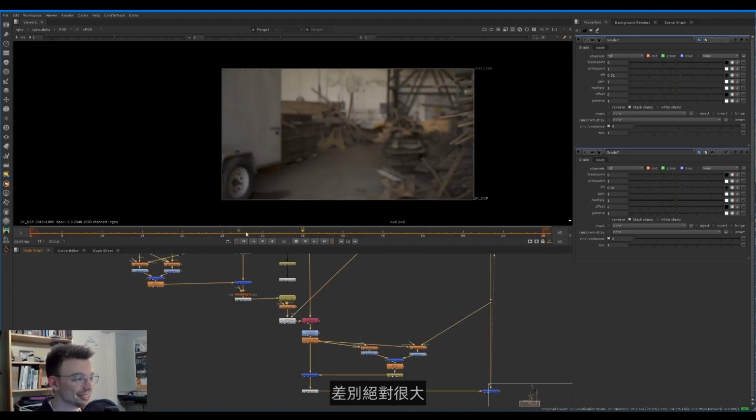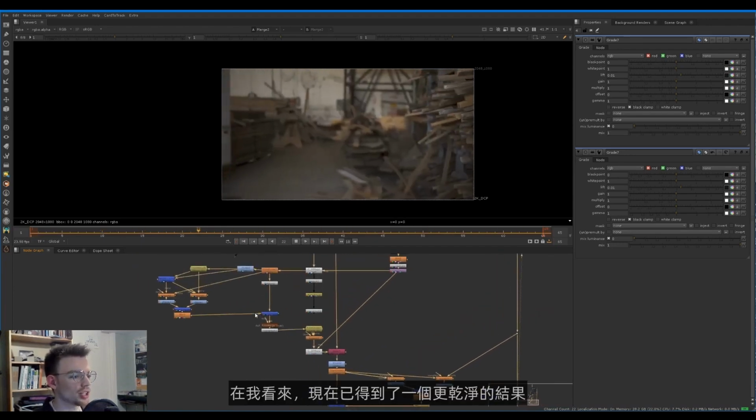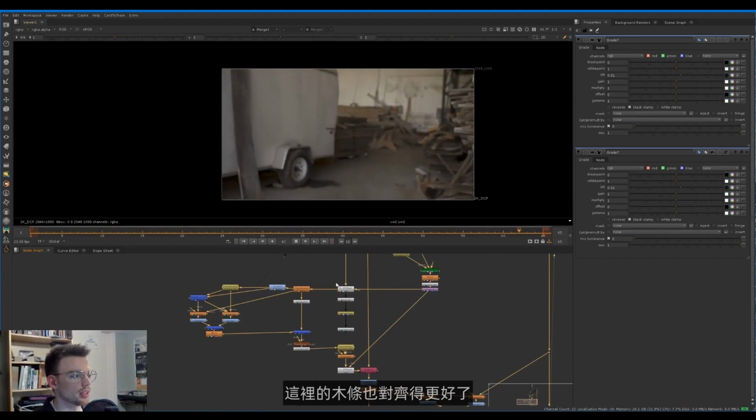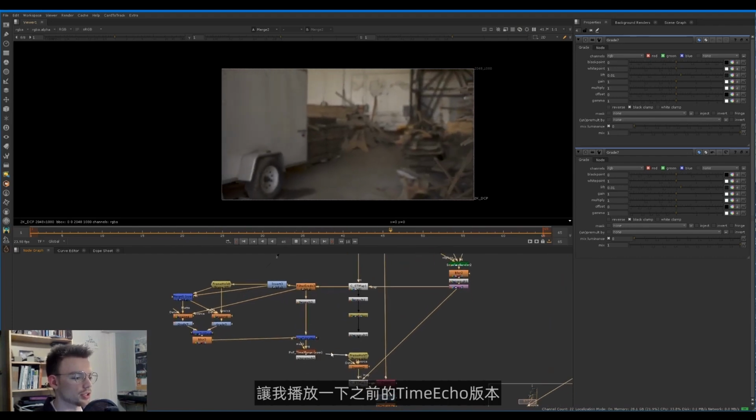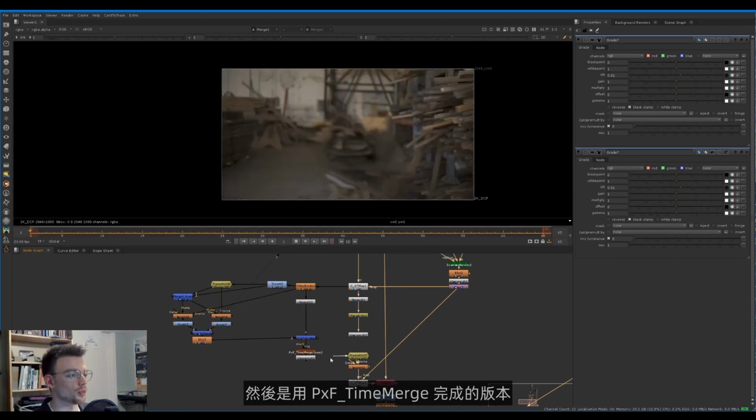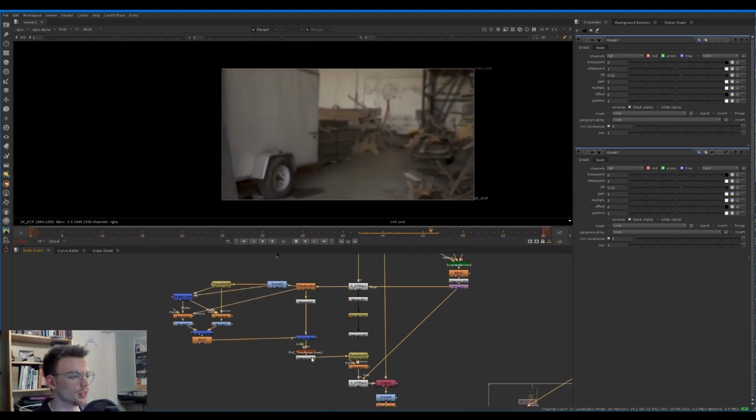And the difference is definitely pretty big. We have a much cleaner looking result, in my opinion. The stick here really lines up a lot better. Let me play the other version that we had before with the time echo. And our version with PXF time merge, much cleaner.